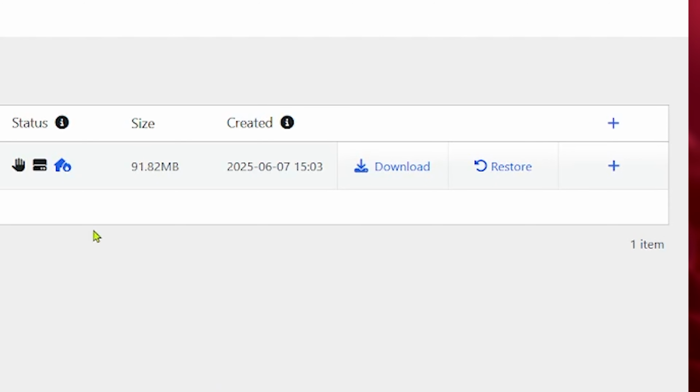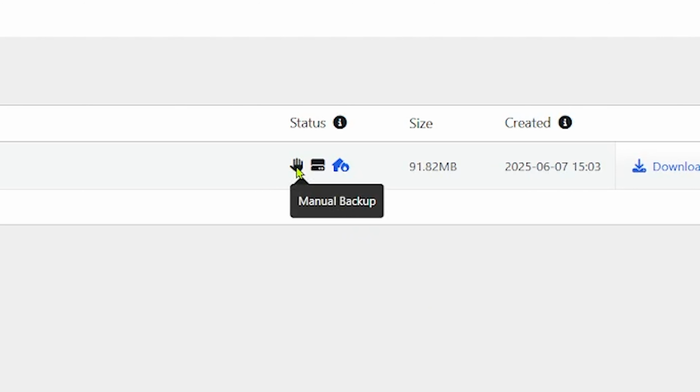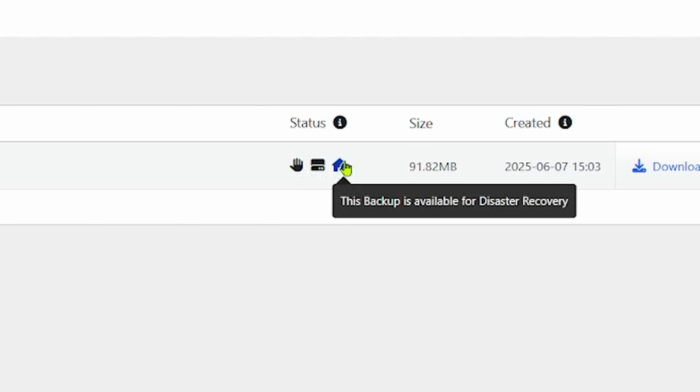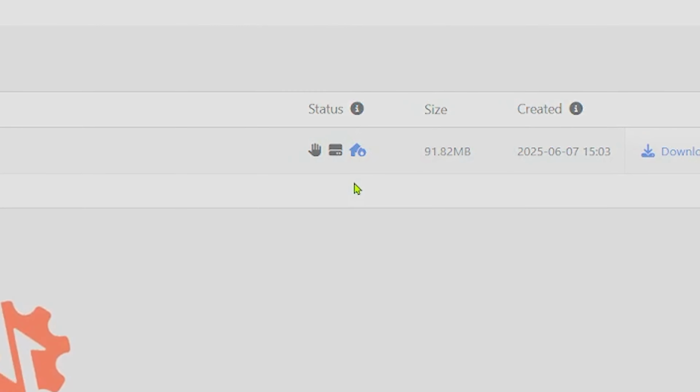What we're also going to do is come across here. We've got a few options: manual backup, where the backup is stored, and this one here, the disaster recovery option. So we're just going to click on that, and we're going to create a disaster recovery option from this particular backup. What that means is should everything, absolutely everything, go horribly wrong and you lose your entire website, you have a way to recover and restore it using this method.